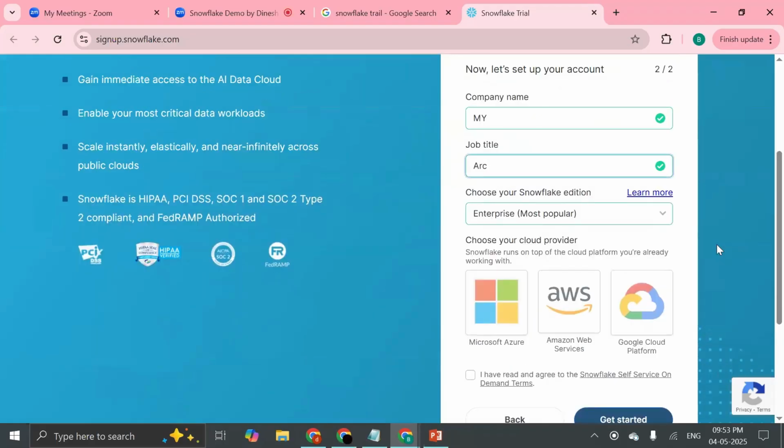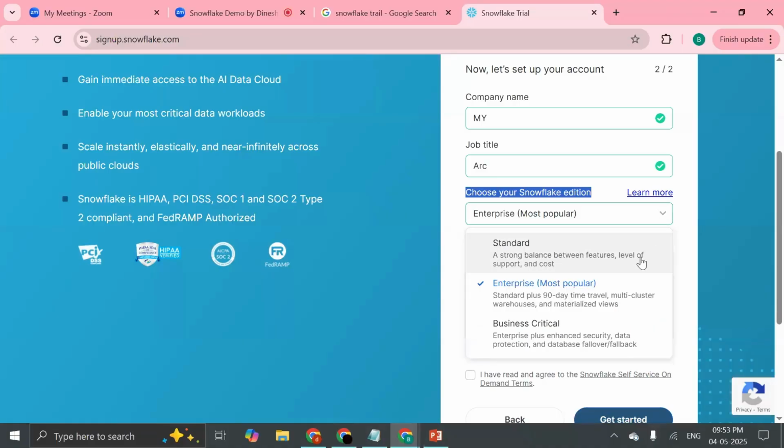And one more thing on this page: you can see the default edition. You can see choose your Snowflake edition. Normally in other software, we call them versions, like version 9, version 10, version 11. But here we call them editions. You can see standard edition, enterprise edition, business critical edition. These are the three editions available for Snowflake.